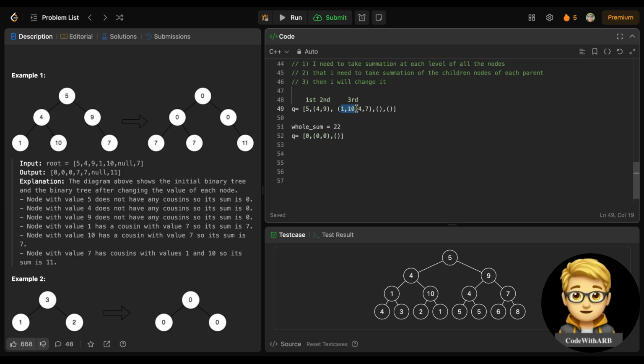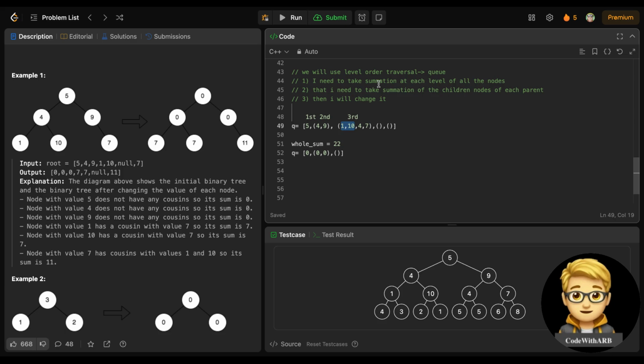For 1 and 10, I need to take the summation separately, that is, the summation of the children of each parent. So for 1 and 10, the summation, 1 plus 10, will be 11. And what I will do is subtract it and change the value. So 22 minus 11 will be 11, sorry. Again, see this 1, 10, 4, 7; the example has changed right now. So this is 11, and the same goes for 10, this will also be 11.